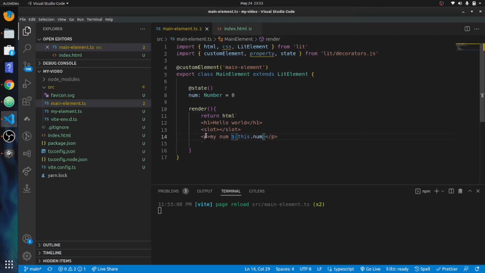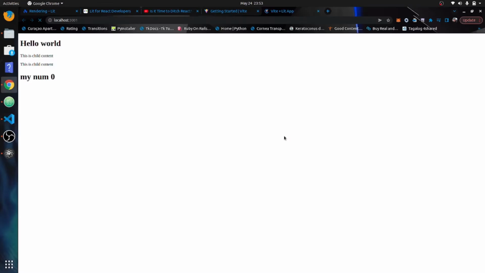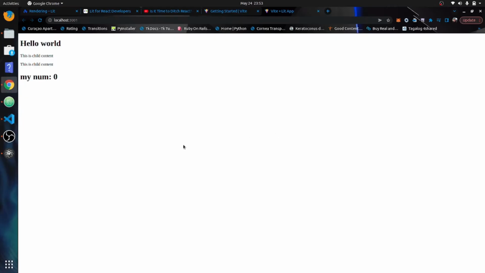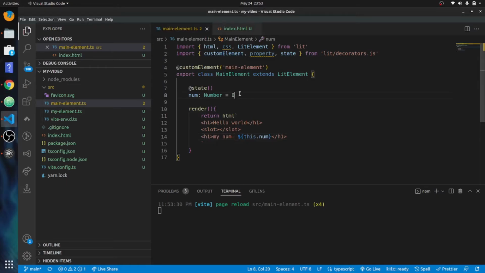Let's make that an H1 so you can see it big, right? Okay, you can see my num is 0. We'll put a colon there so it'll make it clearer, right? Okay, my num is 0, so we can change this to 5, and that'll be 5, right? The state variable is only used inside of this class. We're going to go to the property next.